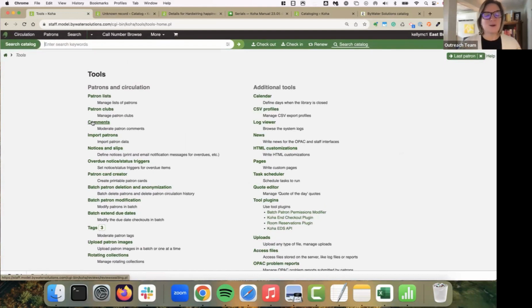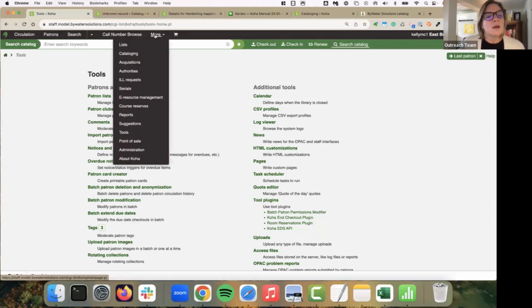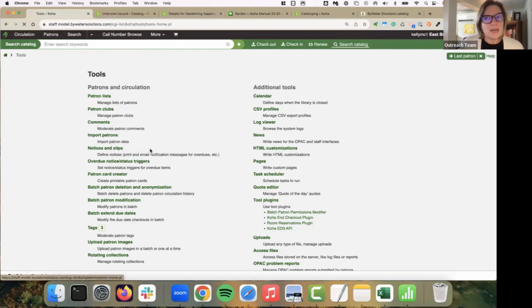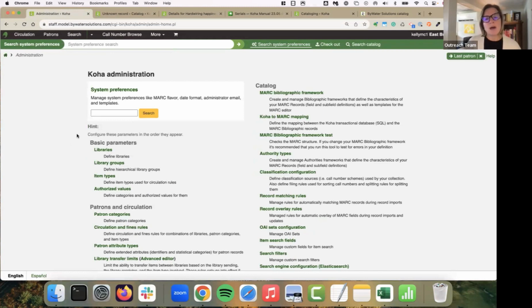So a very good look at the tools area in just a really short amount of time. The last area that I want to hit before we wrap up is the Koha administration area. And this is really the heart of the creation of your Koha system. This is where you're going to set up your branches or your libraries, assign those item types.